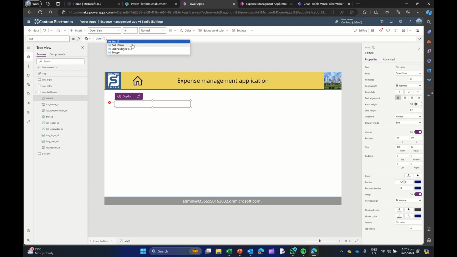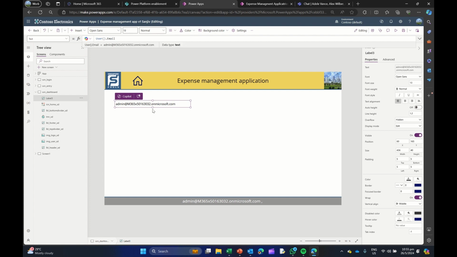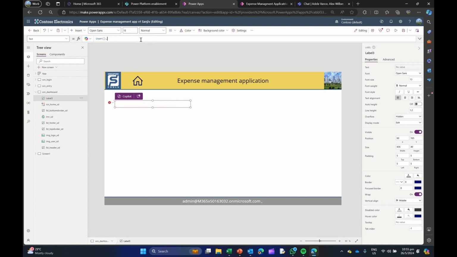But for now, I'm just going to use a property called email. And lo and behold, it actually gives us the email of the user, whoever is logged in. Likewise, I could remove the email here and say dot full name, and it gives you the name of the person who's logged in, okay? Now, the now function, let us say, works the same way.